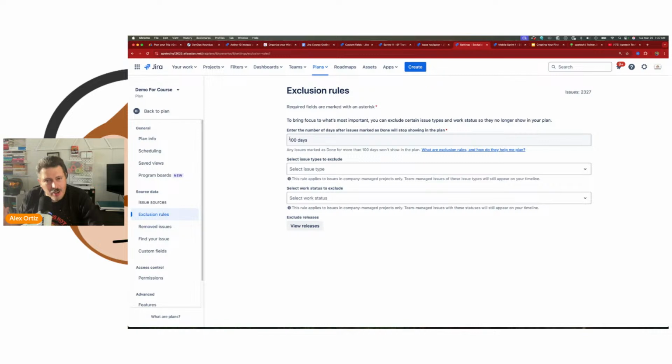Nothing is deleted at all, but they just get dropped off your plan. Interestingly enough, they don't go to removed. They will not show up in your removed, I don't think they do. So you just need to be aware that this is a setting that you might want to come in and change, because things will start disappearing on you after 30 days.